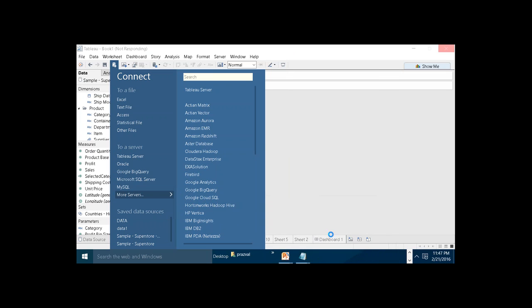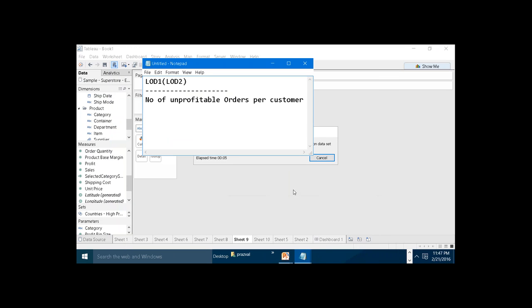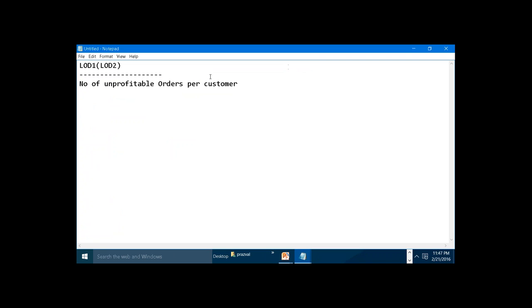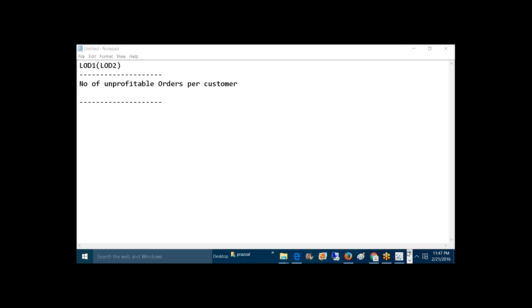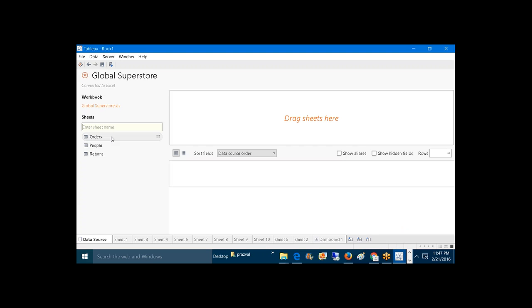One shortcut in BI is, if you really don't understand the question properly, just break down the question into two parts. Here the first part of my question is number of unprofitable orders, and the second part is per customer. First, let's find out the number of unprofitable orders. So how to get the number of unprofitable orders? Just take this one, connecting to orders. Each and every order has an order ID.